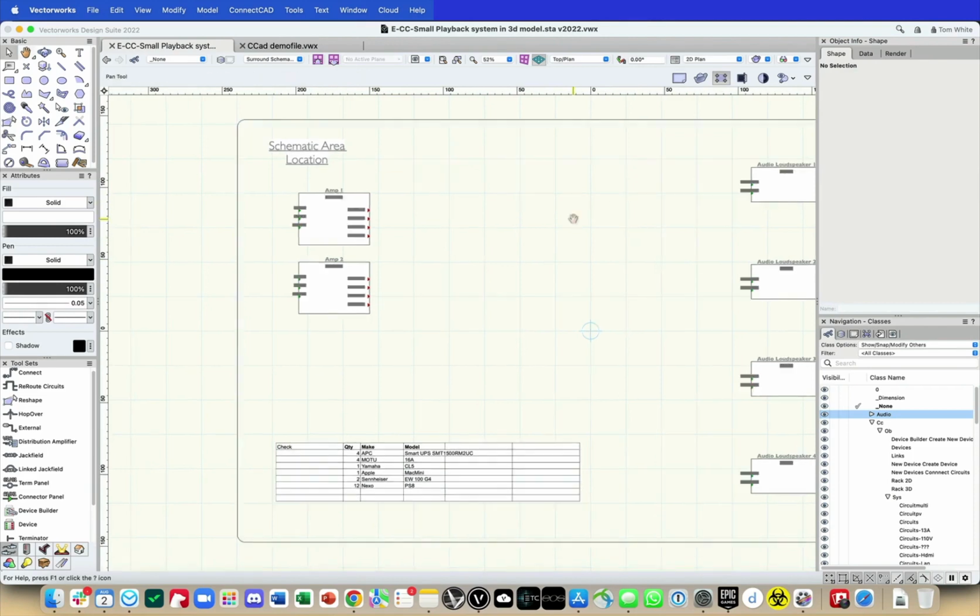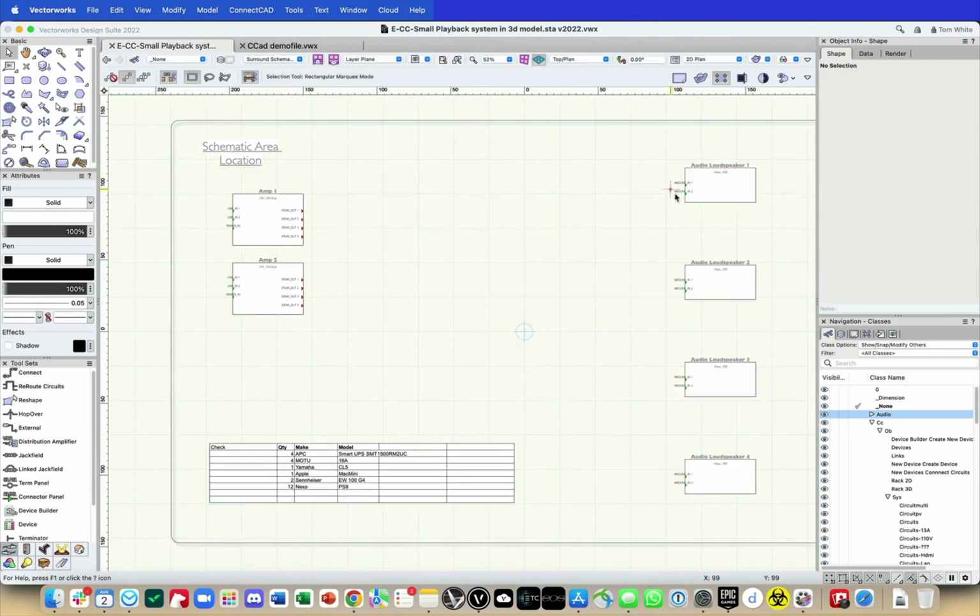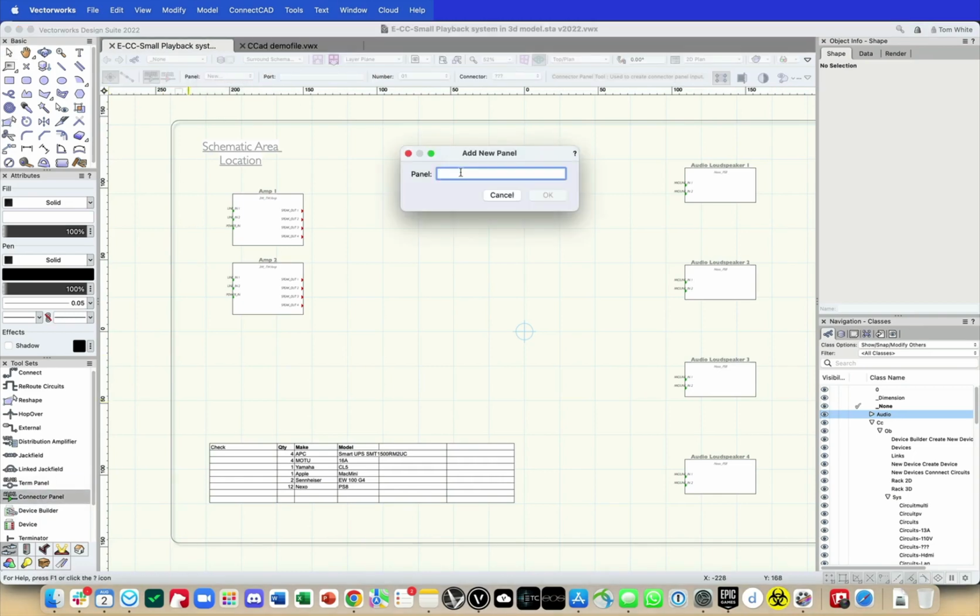they go through a facility panel and they go to the auditorium where our speakers are. Okay, so to show that on a schematic, we just need to create a sort of patch panel. So if we were to just say, well, we'll use a connector panel, and we'll create a new connector panel, and we'll call it amp room to front of the house.